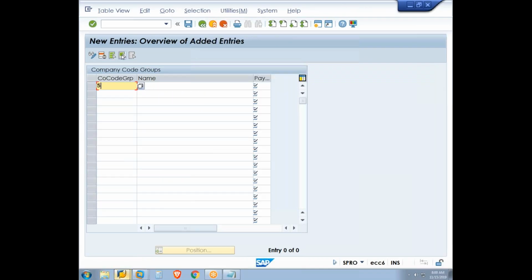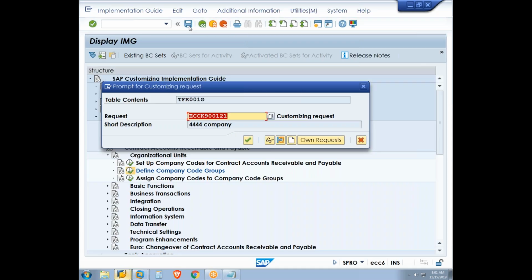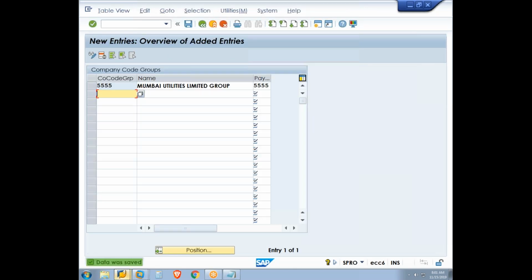Our company code group is, let us say, 555, and we will say Mumbai Utilities Limited group, and the paying company code is 555. We have only one company code that will act as a paying company code. We will use this paying company code in the future for setting up the paying company code configuration for external and outgoing payments.